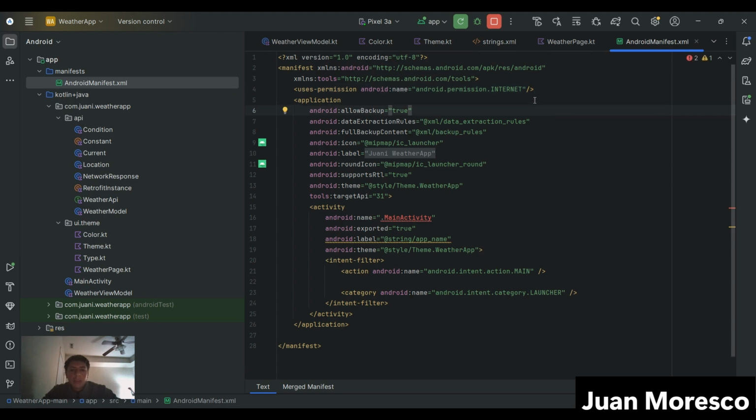Finally, before running the application and showing you how it works, make sure in your AndroidManifest.xml it includes the internet permission. As you can see here in this line, without this, your application won't be able to make any API calls. And yes, that's the only permission this application needs.